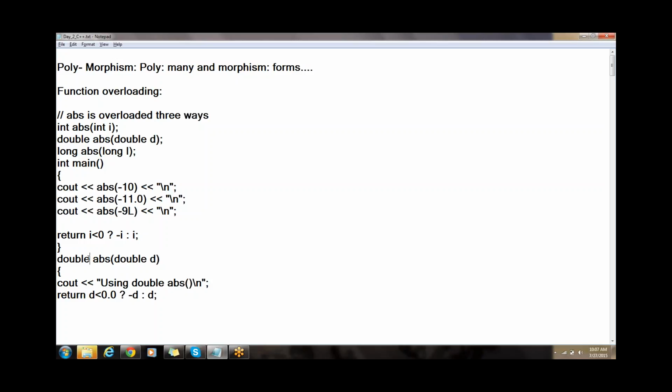So here I am just implementing this thing, double ABS double D. Using double, this is printing and giving the value. When D is less than 0.0, it will return minus D. Minus D is nothing but, when we say minus 11.0, it will return 11. Otherwise, if D is greater than 0, it simply returns the same value. That's a very simple example I am giving you.